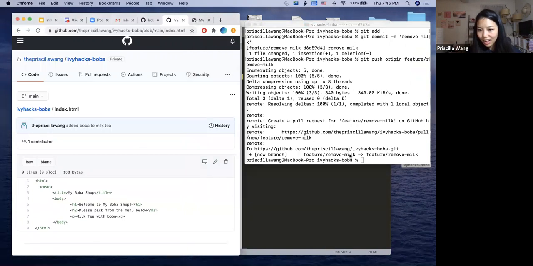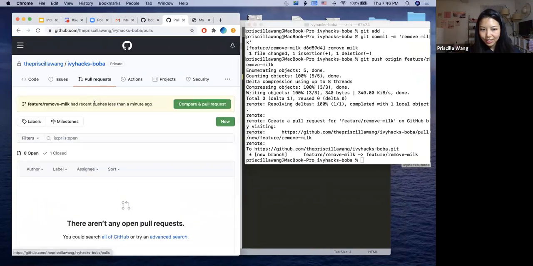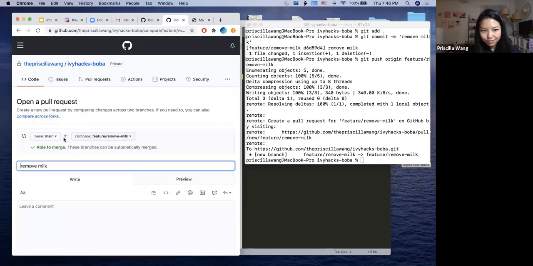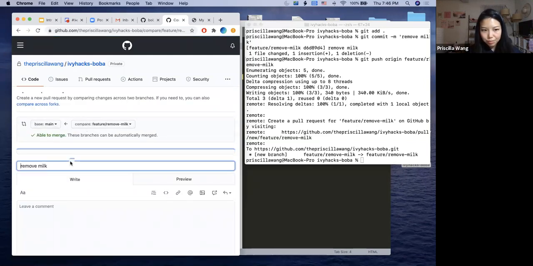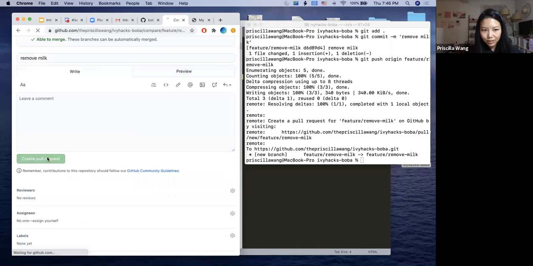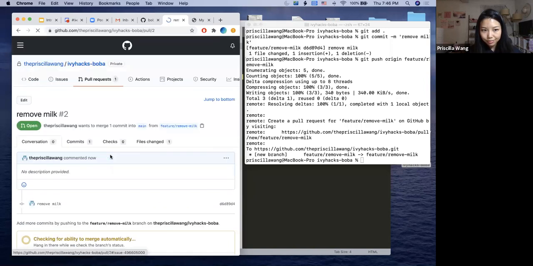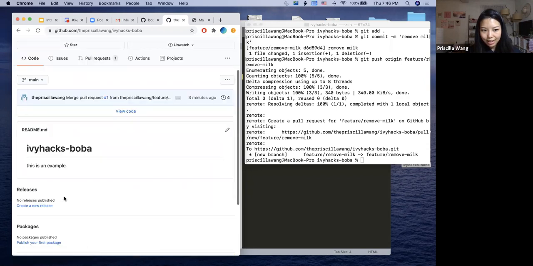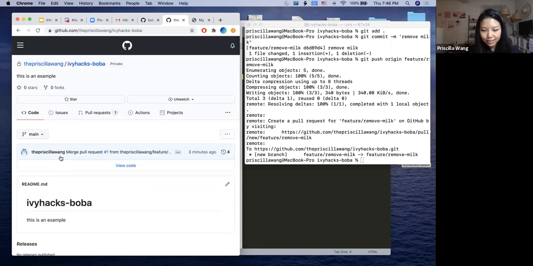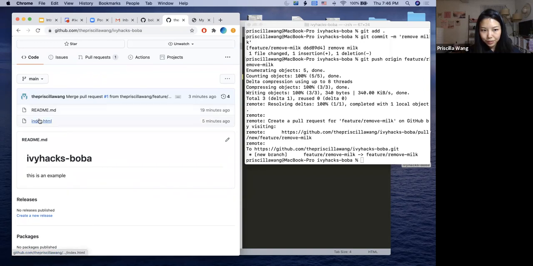Okie dokes. So it's now in my remove milk branch. Gonna make a PR, a pull request, remove to main, perfect, create pull request. Okay, so my main now has code base.